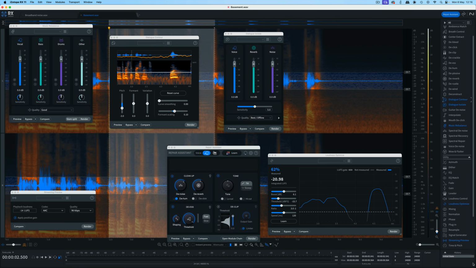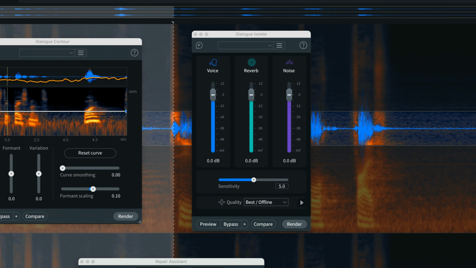In this video, we'll be taking a look at the new features in iZotope RX 11 and RX 11 Advanced. Let's start with the module which I use more than any other, Dialogue Isolate. As you can see, this has a new look, but more importantly, it's been completely revised under the hood and now offers control over not only voice and noise, but also reverb. In fact, Dialogue Isolate now includes a real-time plugin version.